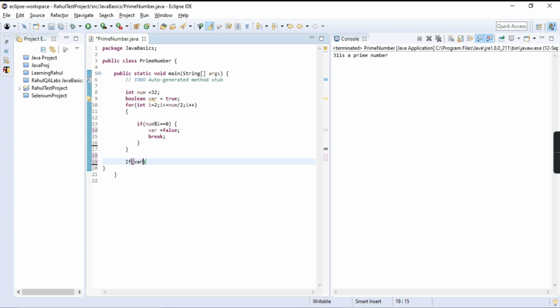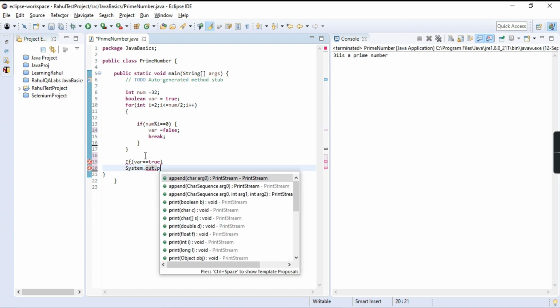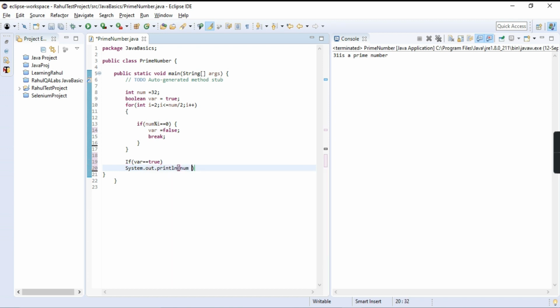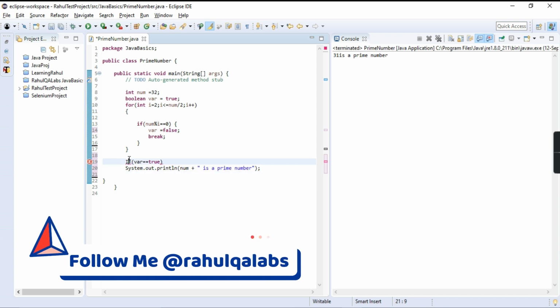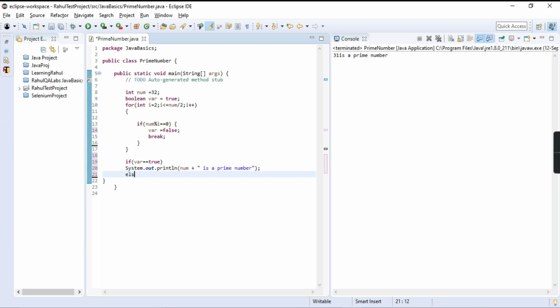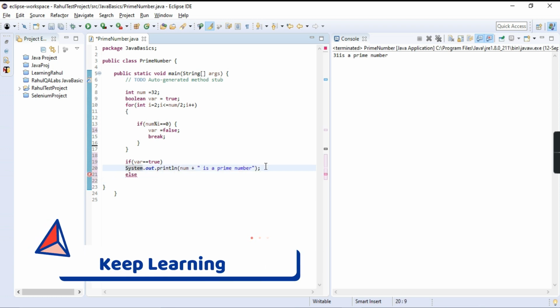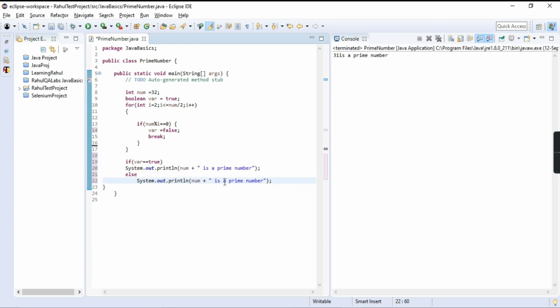So if the variable is true, that means it is a prime number. We will put out a message that it is a prime number. Otherwise, if the variable is not equal to true, that means it is false, so that particular number is not a prime number. Not a prime number. Okay, so let's save our program, and we have given the number as 32.